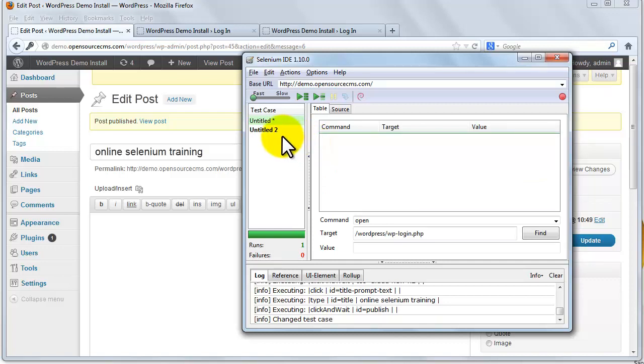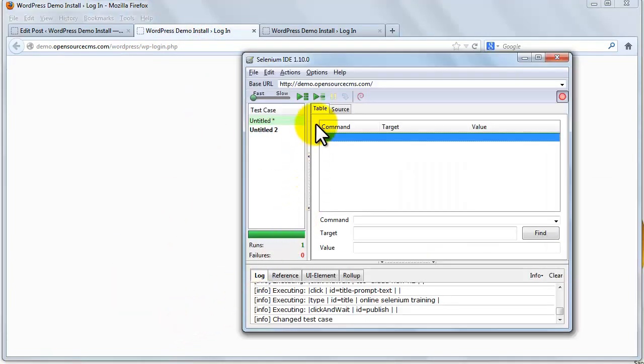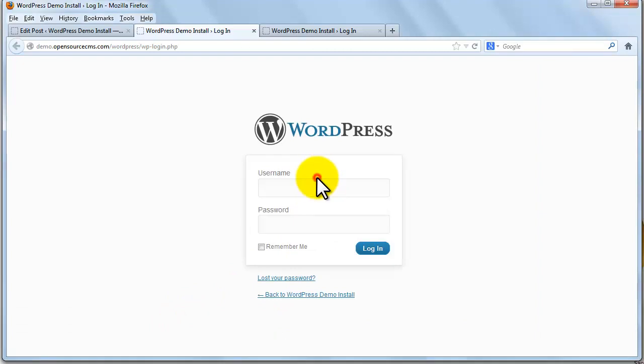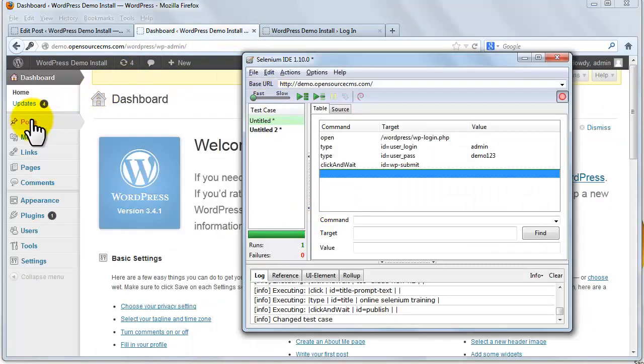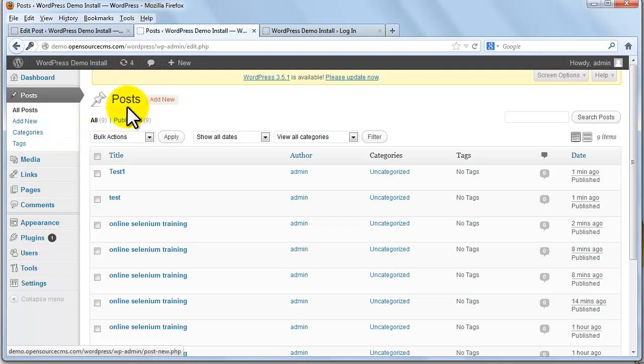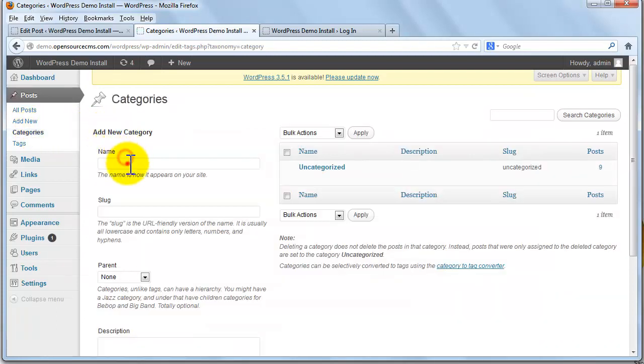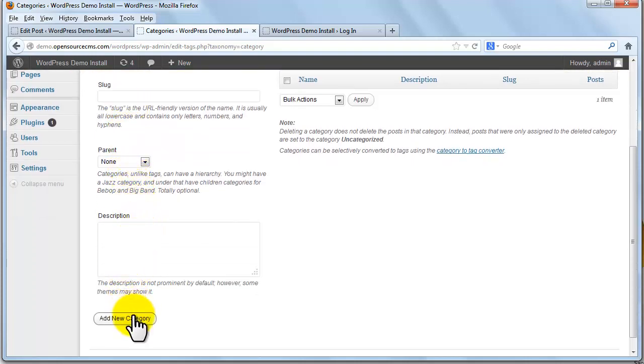And now we click on the record button of Selenium IDE. And now we go to this URL and log into WordPress. Once login is done, we click on Posts on the left menu and click on Categories. Enter the name of the category and now click on the add new category button.